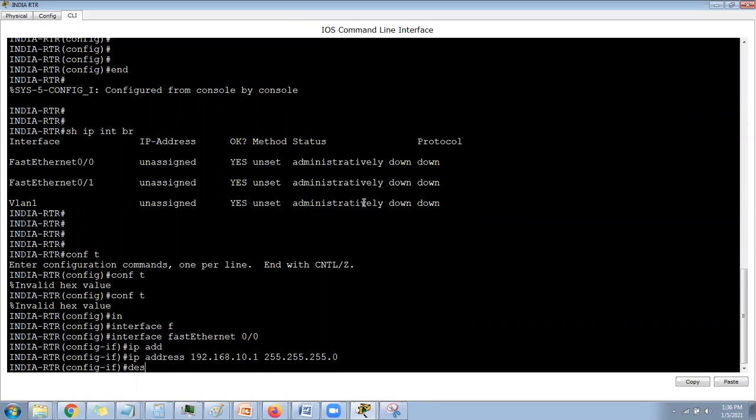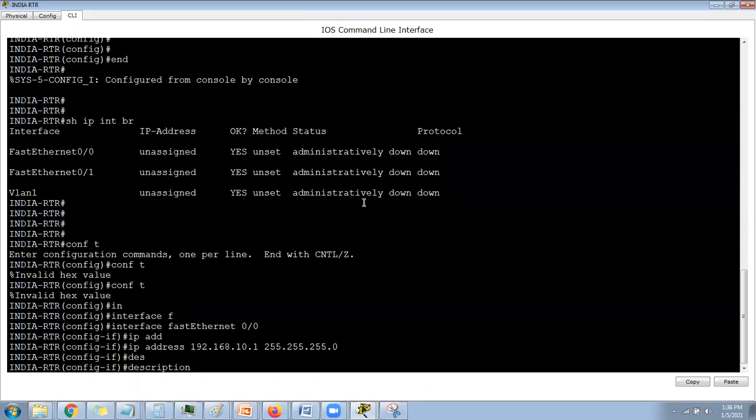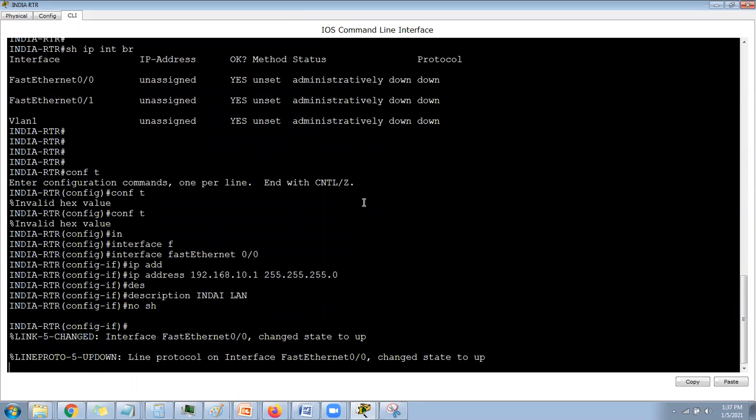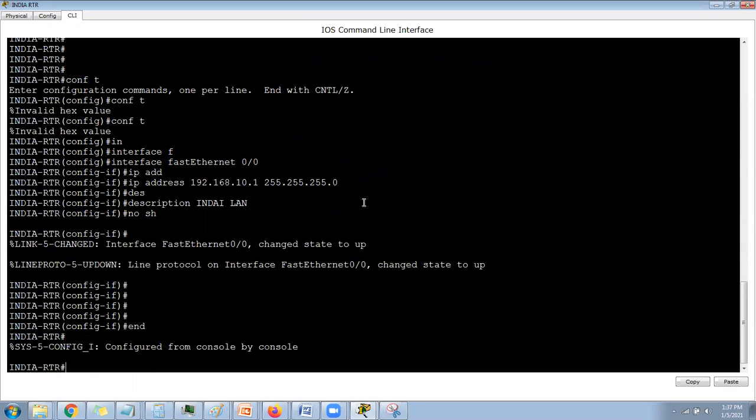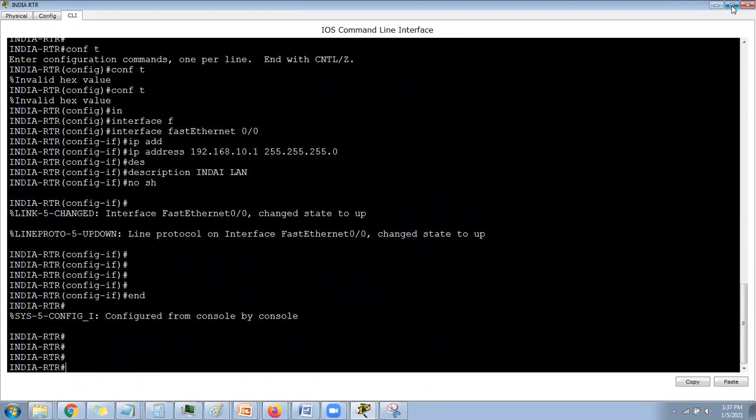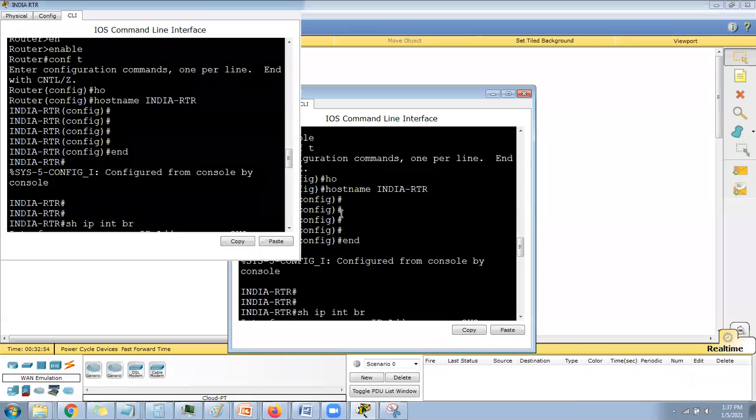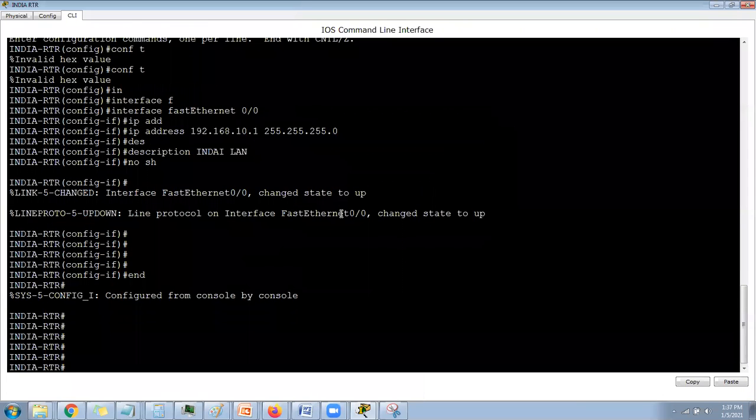And there is one more command. We can put a description also under the interface, what exactly the interface is. So I can say in the description, this is optional, but for our understanding, I will say India LAN. India LAN is connected to this interface, and I will say no shutdown. Done. So my India LAN is up.